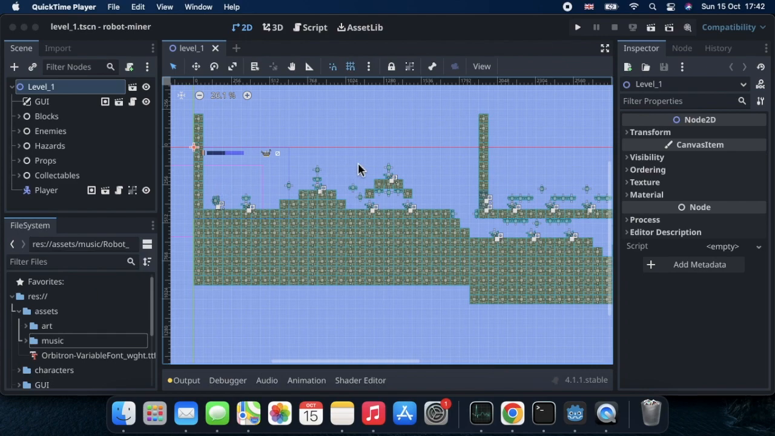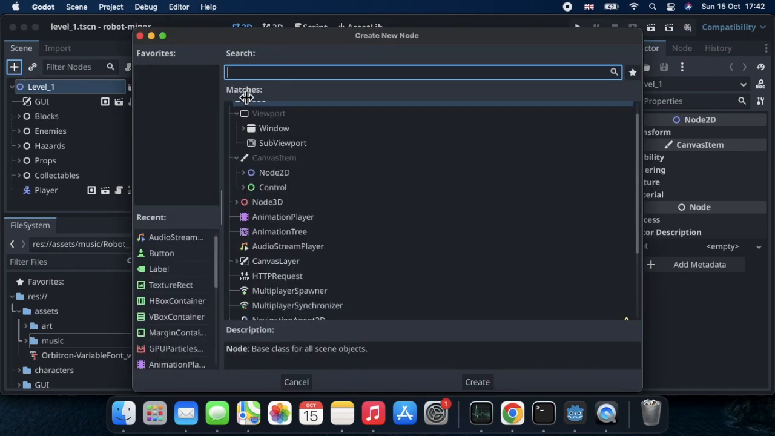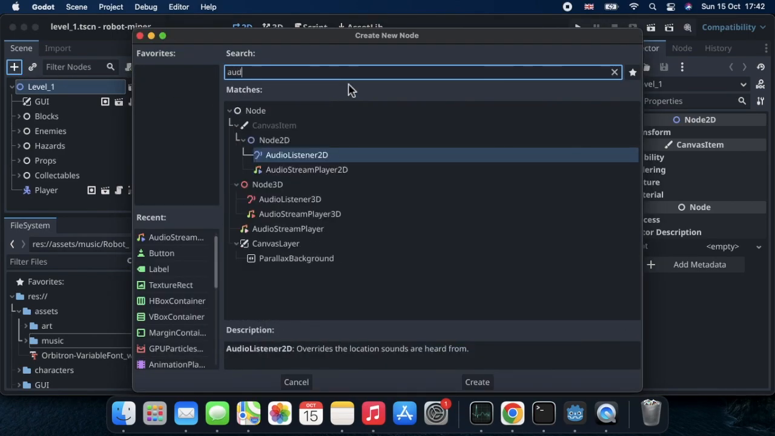Okay, so I'm in level 1 here, so I think I'm going to stay in level 1 to start with. And I'm just going to click the little plus to add to our game. And I want an audio stream player, which is here at the bottom, not an AudioStreamPlayer2D. Be careful not to do that.